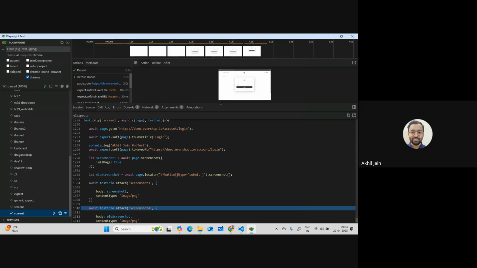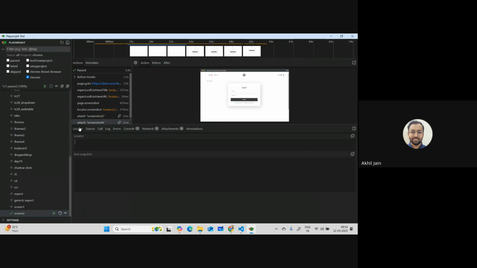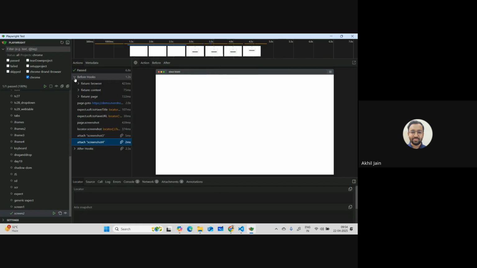Okay, great. Now see here, this is the source file which shows you the file of the test case which has been executed. If you go to the locator, how to show you this part? Before going here, let's look at this part.